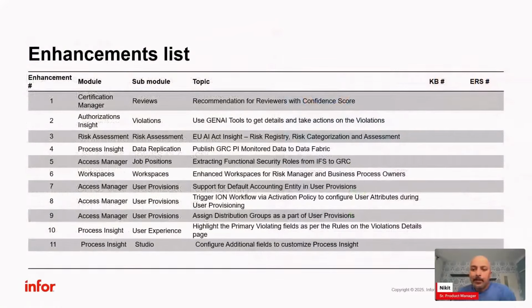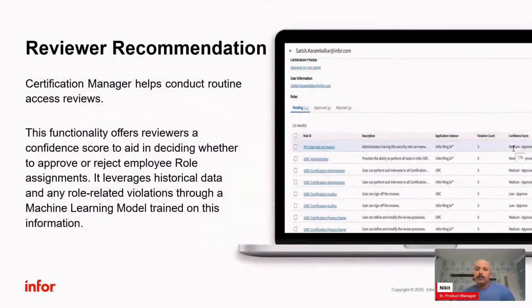So here is a list of all the enhancements that have been delivered with the October release, and I don't intend to go through these line by line, but there is a detailed video that we have recorded which is available in Infor, which will explain all of these enhancements and focus on some of them in detail as well. In this session, I'll be talking about a specific enhancement where we are leveraging artificial intelligence to enable the reviewers to simplify the review process.